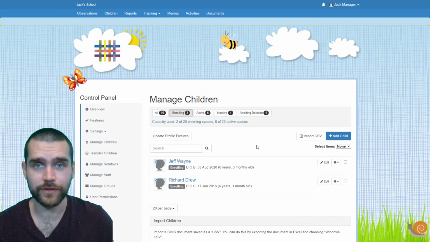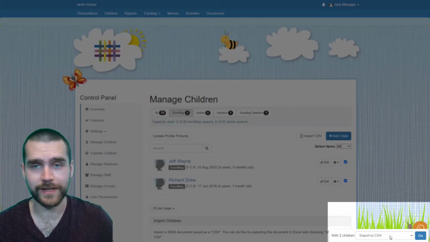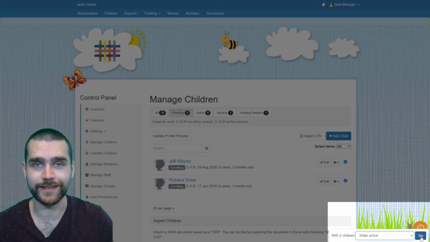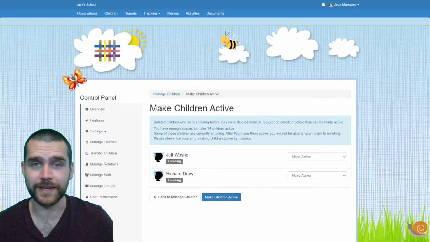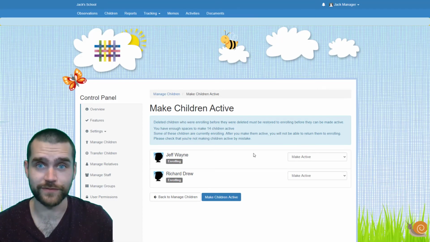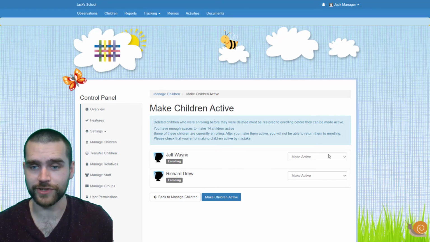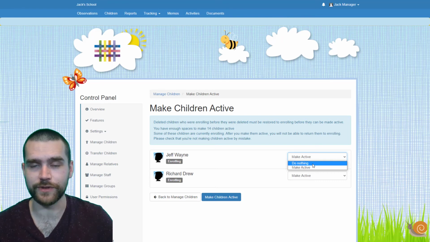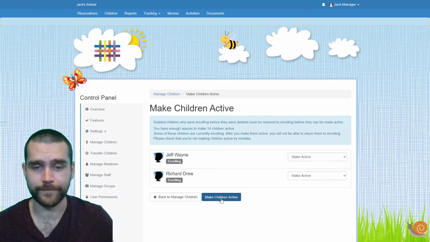If you need to do this in bulk, just use the tick boxes down the right hand side to select the enrolling children. Then with the drop down menu that appears in the bottom right, select Make Active and then click Go. This will take you to another page where you can confirm what you're doing for each of the children. I'm making Jeff and Richard active, I can see that here. If I decided I didn't want to do that, I can select Do Nothing from this page here. If that's all fine, just click the blue button down there.